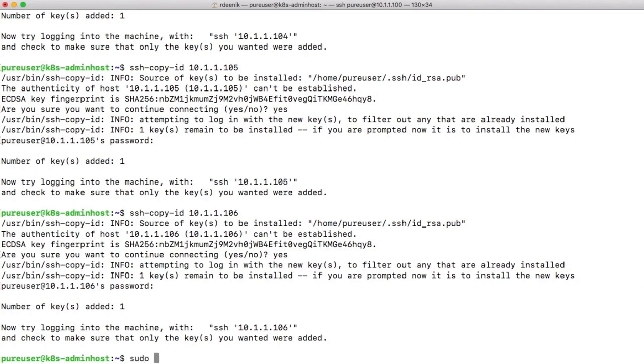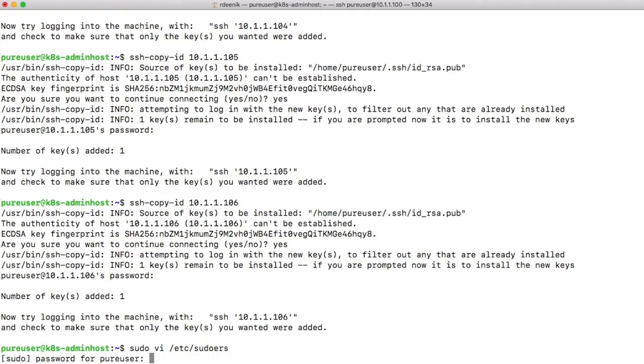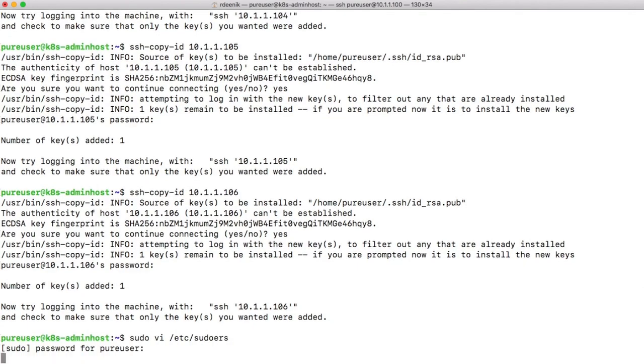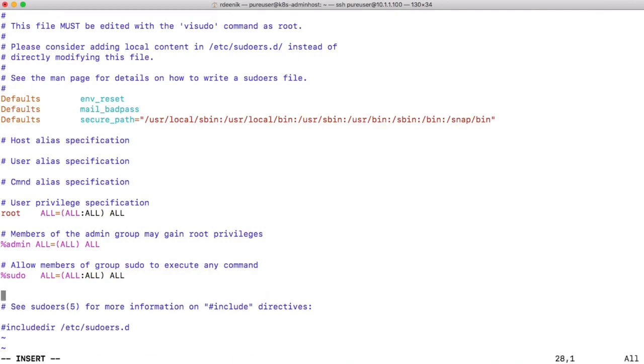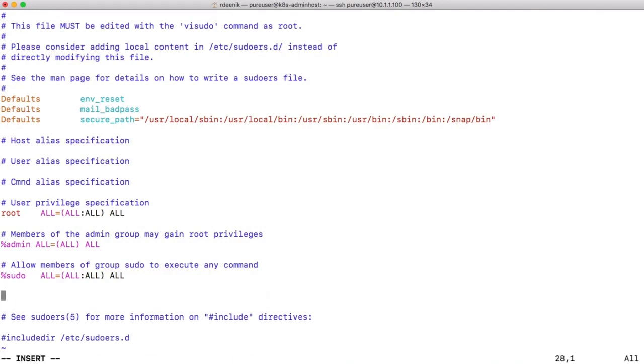So next thing I want to do is I want to be able to execute some commands as root using sudo. And to do that without having to specify a password, I need to edit my sudoers file, which is located in that directory. So by default, admin has every right. And if you're a member of the sudo group, you also have all the permissions. However, you need to specify a password.